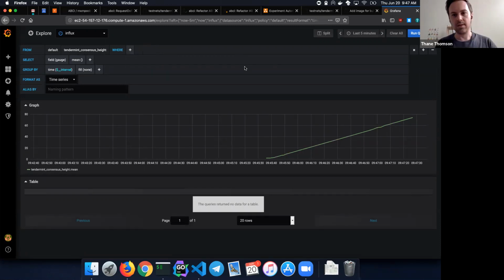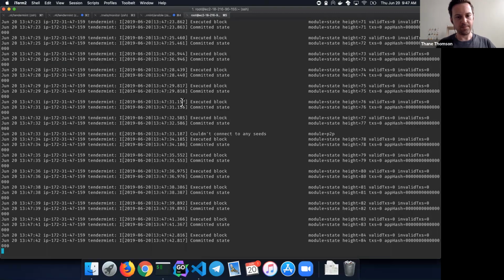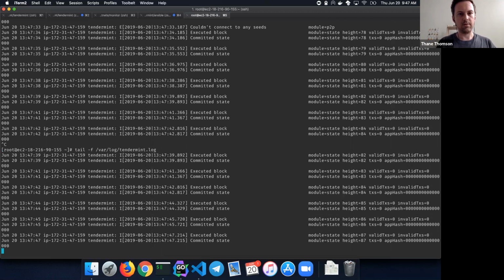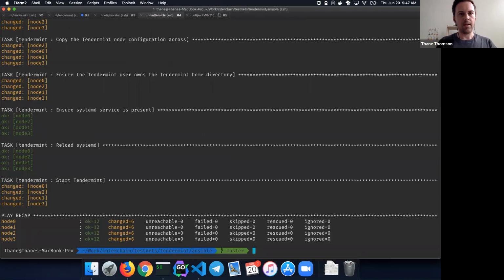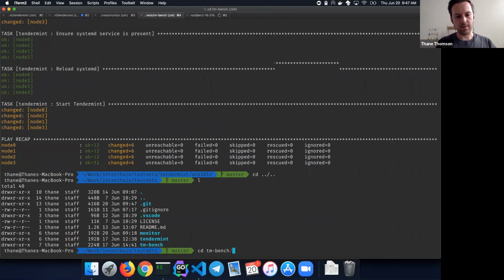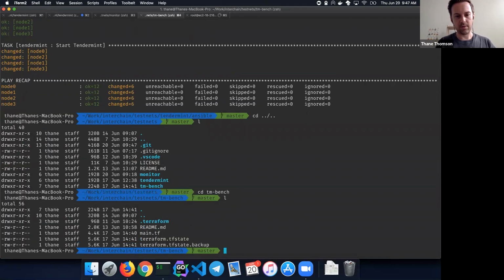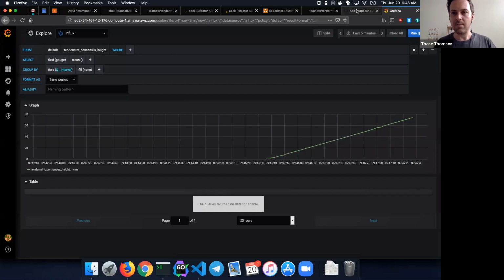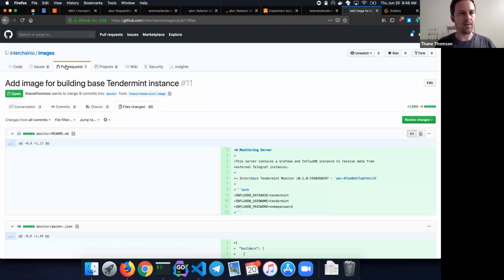All right, so there we have a Tendermint network up and running. Let me keep that going in the background. Now what we can do is, for our own purposes here, a little bit of load testing. For this, I'm going to be using this TMBench image, and I've set it up in such a way that you can specify multiple executions of TMBench.